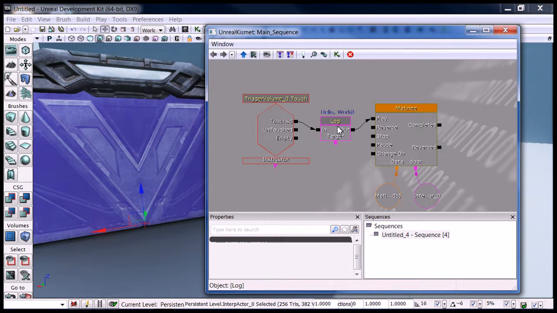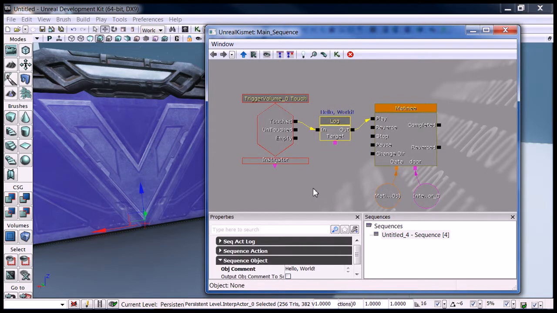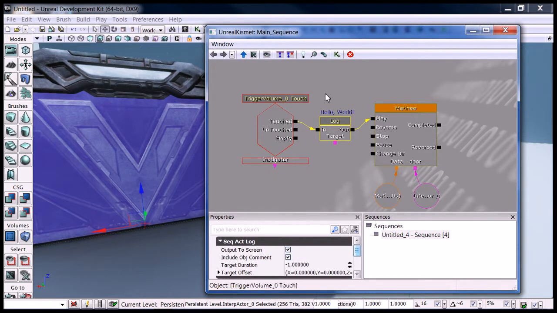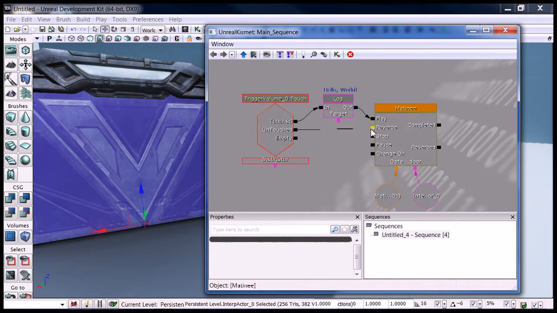Now we just have to connect the log to the play of the Matinee to play it. Now this log is not totally necessary, but it's a good thing to keep around in case things break later. So click the seq act log in the properties and uncheck output to screen. You can also move it up by holding down control and moving it up there, and connect the untouched of the trigger volume to the reverse of the Matinee so that when the player or any actor leaves that area, the door closes.